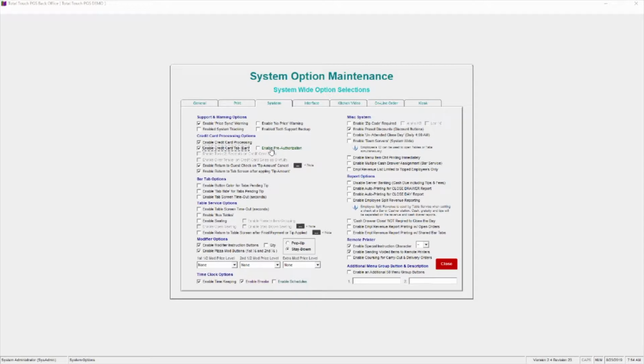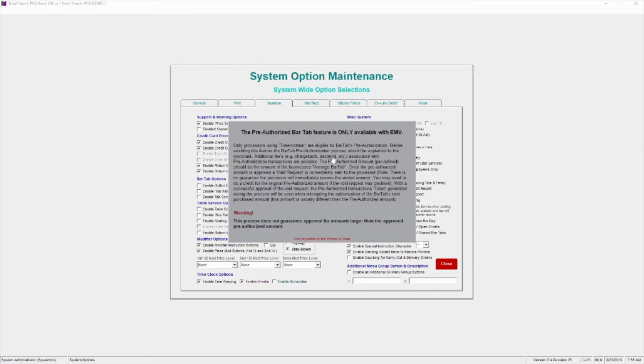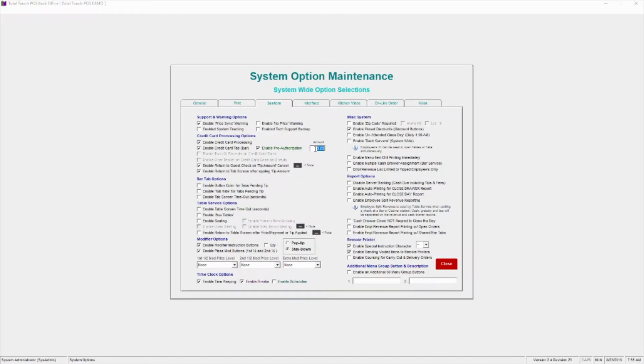And if you want to do tokenized pre-authorization transactions to create tabs, you'll want to enable pre-authorization. It's going to give you a warning about tokenization and how it works. And the amount here should be your average ticket size. So if you're a bar that's averaging $25 per ticket, you want your amount to be $25 here. This is the amount that the credit card is going to be authorized for.